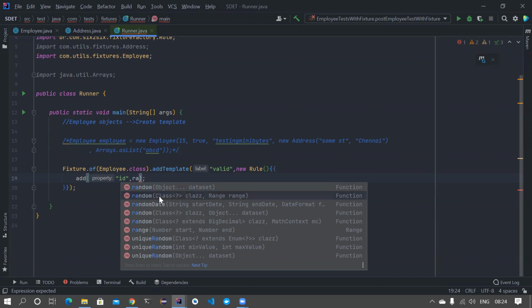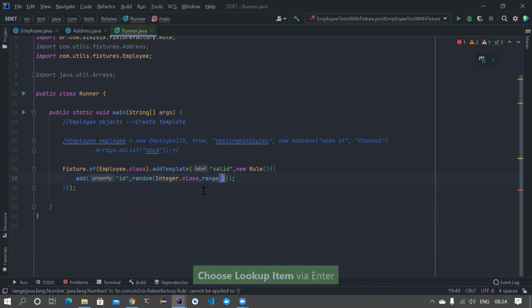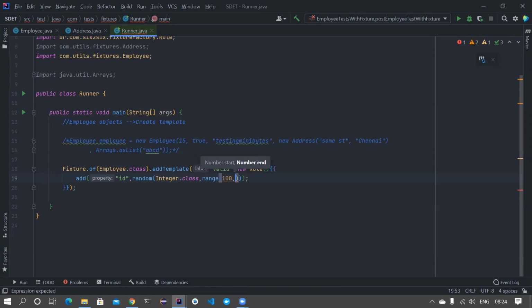And then you can also define a class type, what this ID will hold, and then you can also mention the range. Okay, let's try to do this. I want to get the value of integer dot class here, and I also want to mention the range where the number should start and end. So basically, for the valid values, maybe I'll start with 100 to 1000, some values like this.